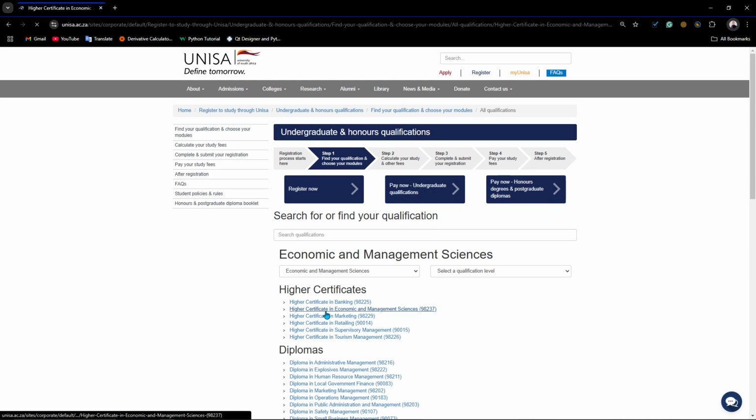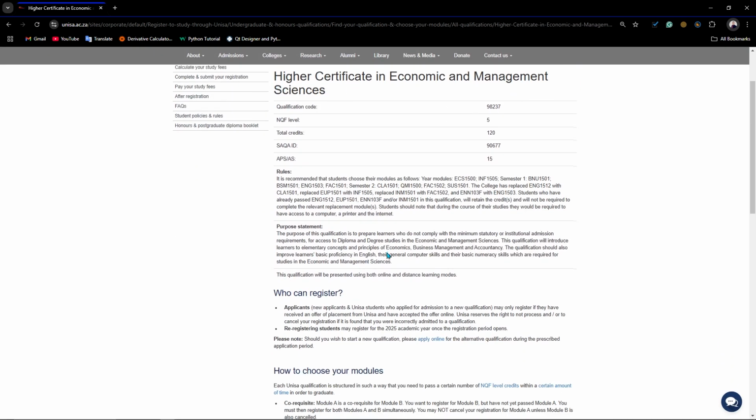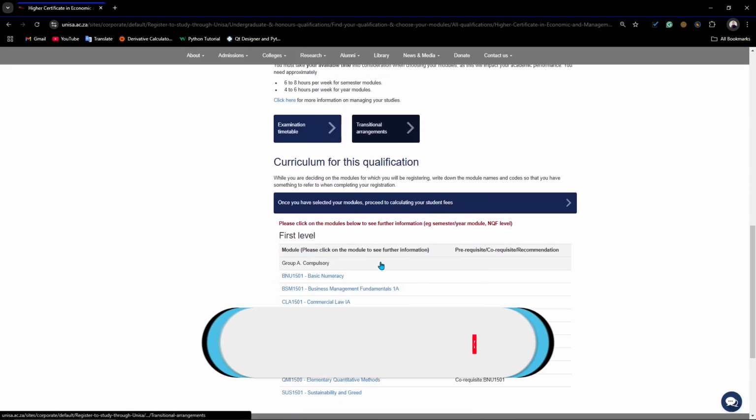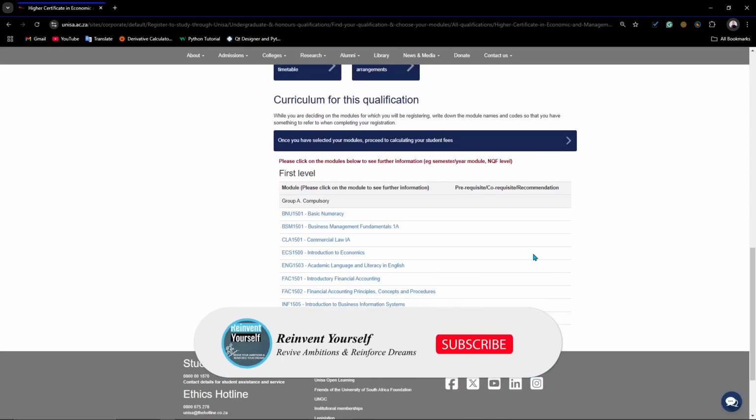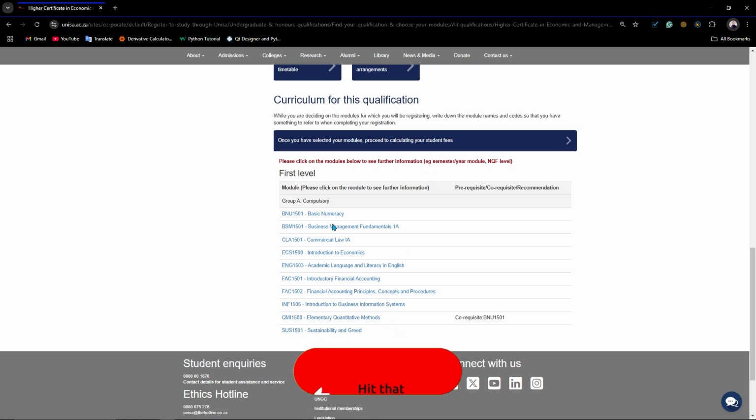You click the qualification, then you can see the name of the qualification. Then you scroll down. When you scroll down, for example, in this one they have only one level. In this case, they only have how many? 1, 2, 3, 4, 5, 6, 7, 8, 9, 10. So that means you can complete it in 1 year, if you feel the power.